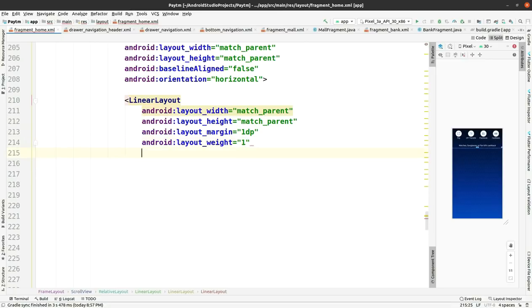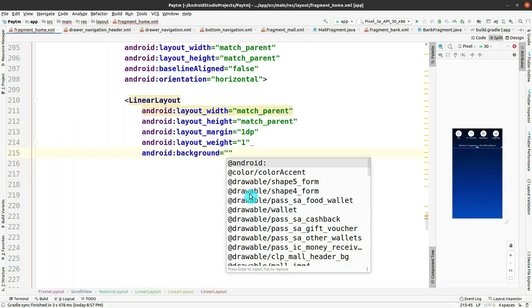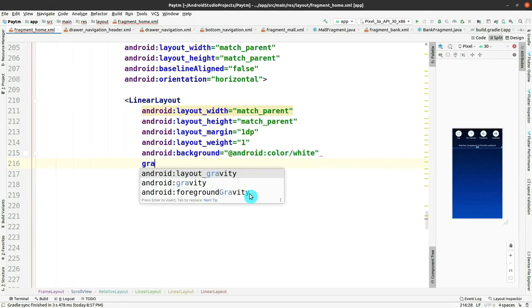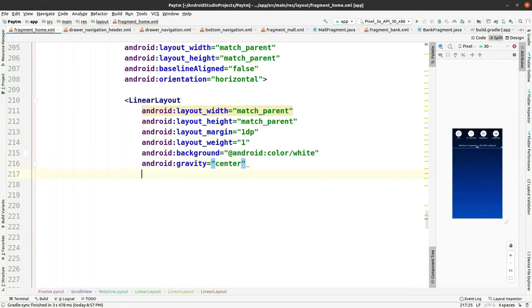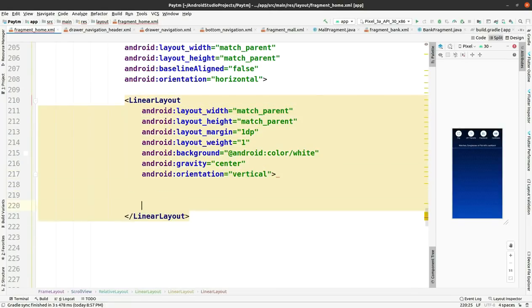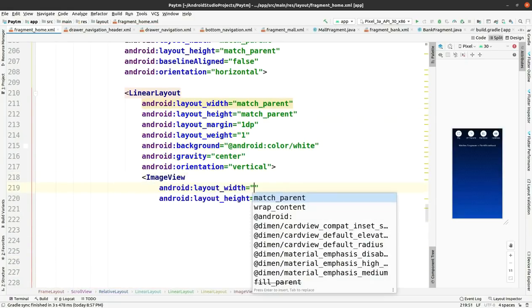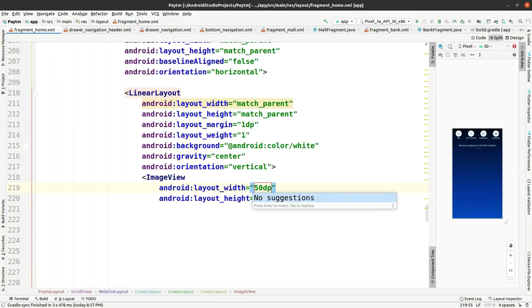And now the background is taken from the Android library, android color, and its color and then white. Okay, now the gravity is set as center. Orientation is vertical for this linear layout. I have closed this linear layout, and within this linear layout you have to add an image view with width and height as 50 dp.